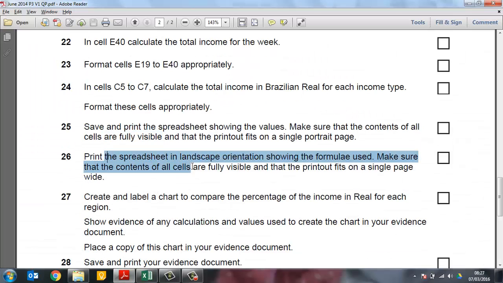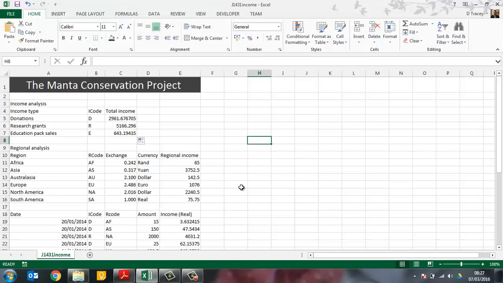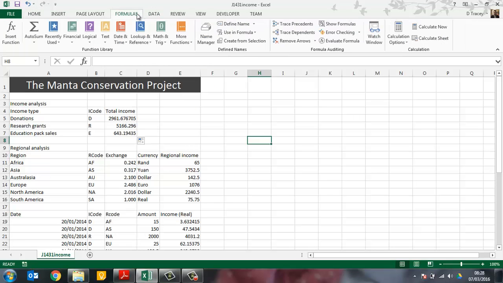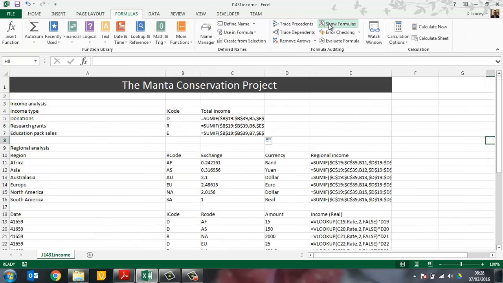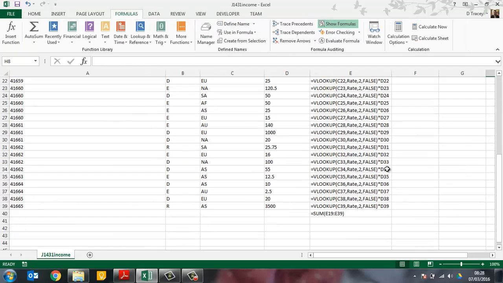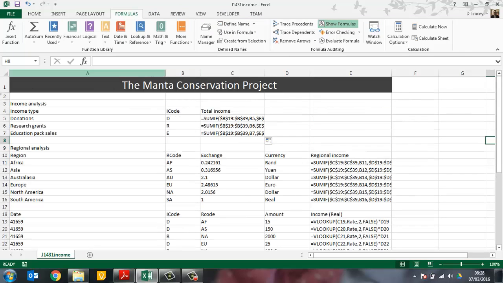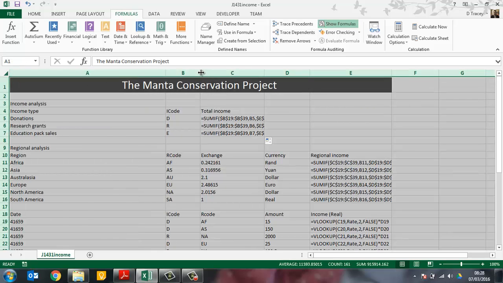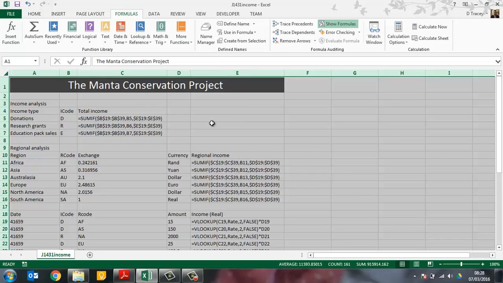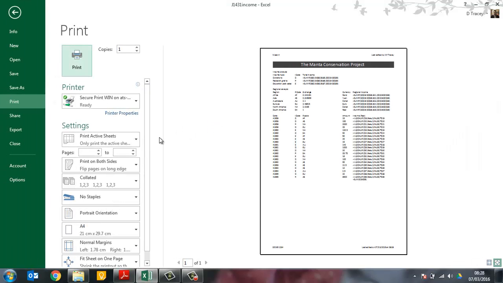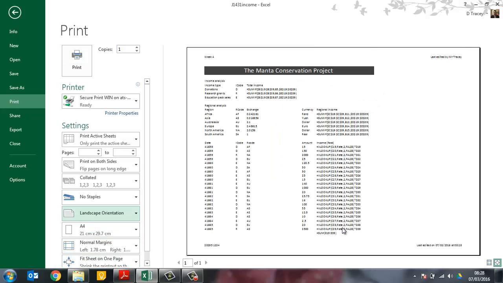It then says to print the spreadsheet in landscape, showing the formula. Make sure you can see everything and it fits on one page wide. So to do that, we'll go to Formulas and Show Formulas. You're missing stuff here. Look, if you just printed it, you would lose some marks. So click here, double click to resize everything. Control and P or File and Print. We have got it fit into one page. We just need to change it to landscape and print it out like that.